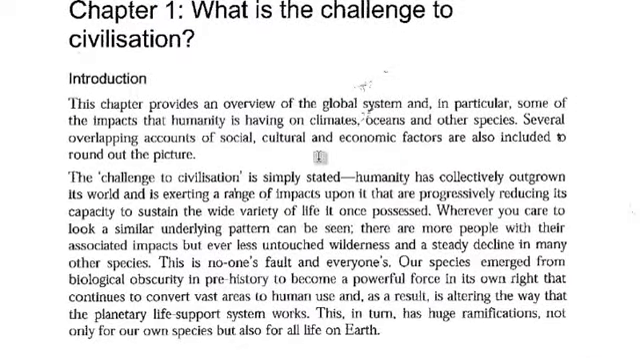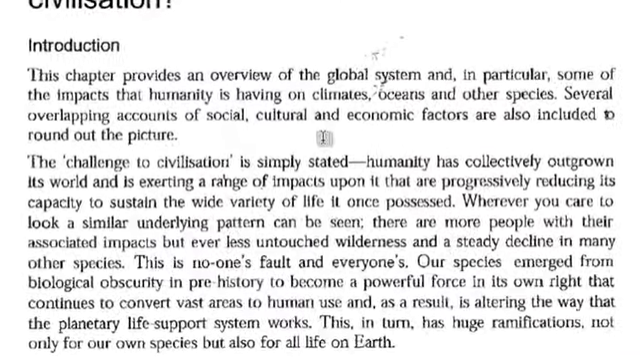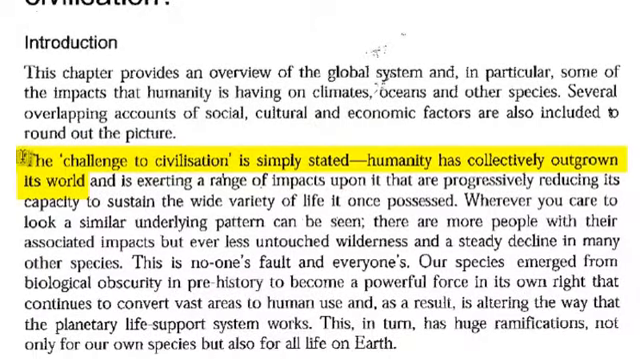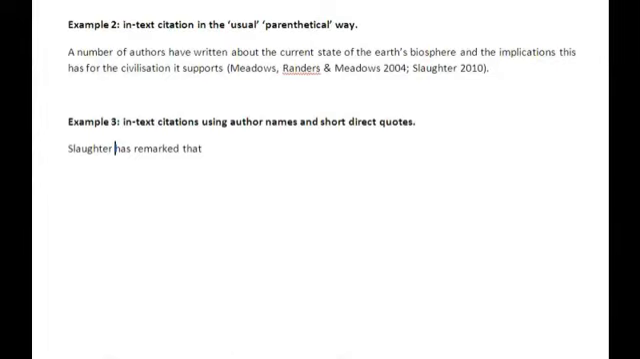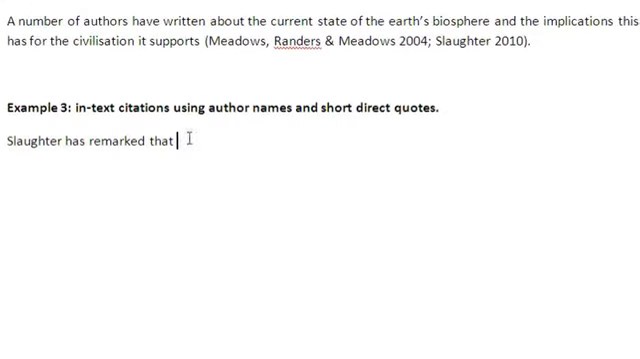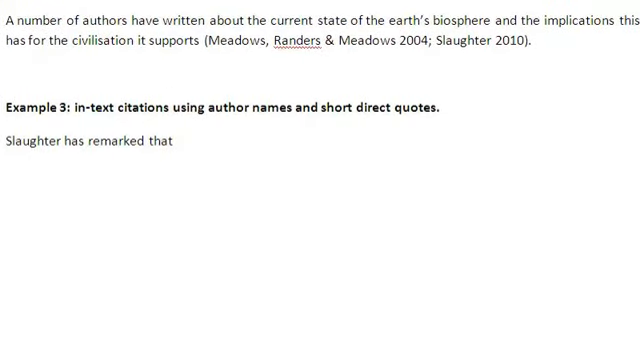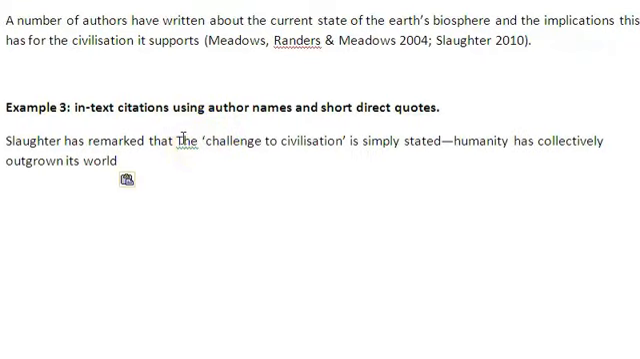This is a scan from page 1 of Richard's book. And the quote that I want to use is this: "The challenge to civilization is simply stated. Humanity has collectively outgrown its world." So I need to add that to my sentence. So I've cut and pasted it in.